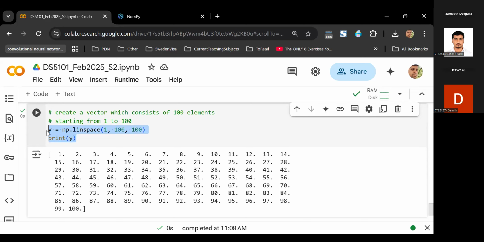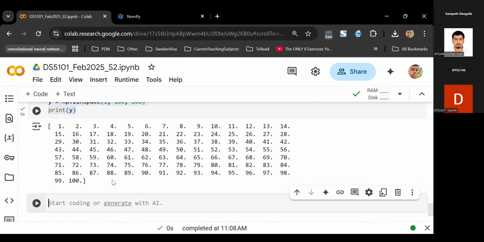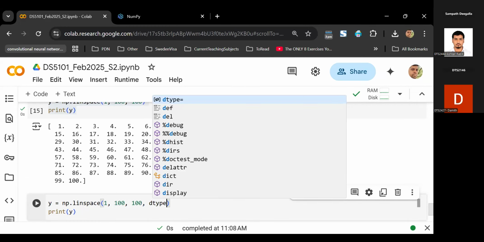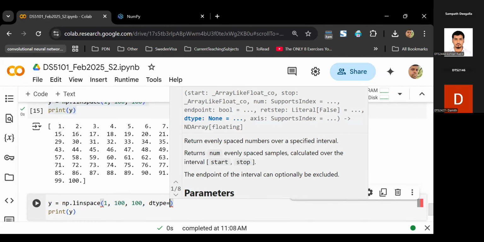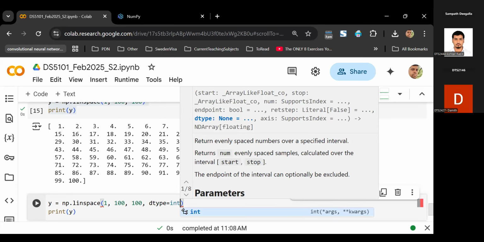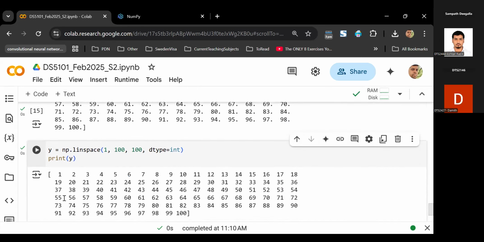So in case you need integer values, this is how you may handle it. Let me try it out. For example, if you want to have integer values, then you can say dtype, which stands for data type, and you will say int. If you put it in this way, now you can get an integer vector which consists of numbers from 1 to 100.